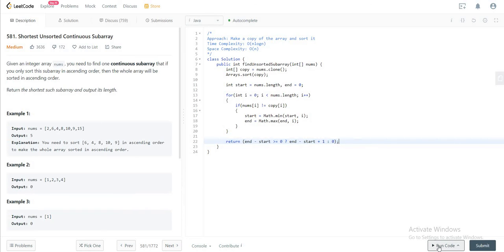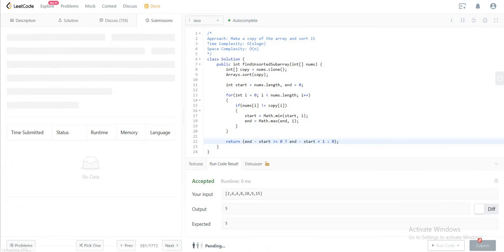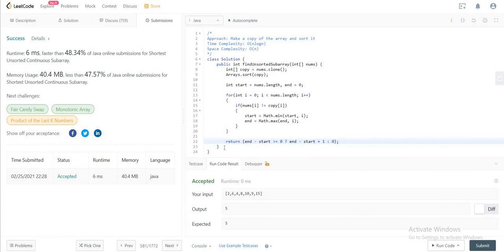So let's quickly compile this and see if it's okay. The first test case is okay, and everything else is okay as well.